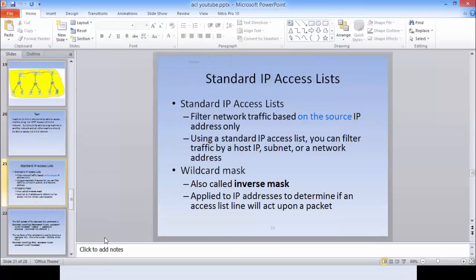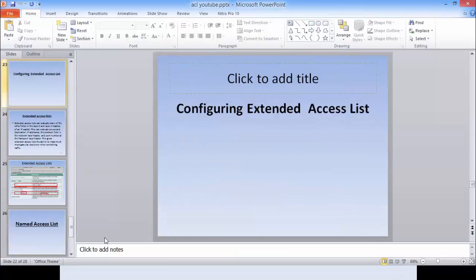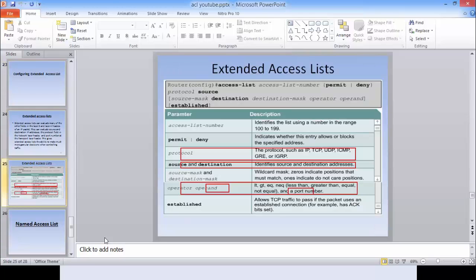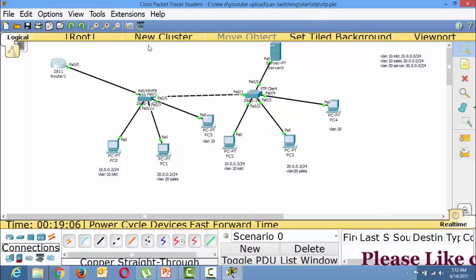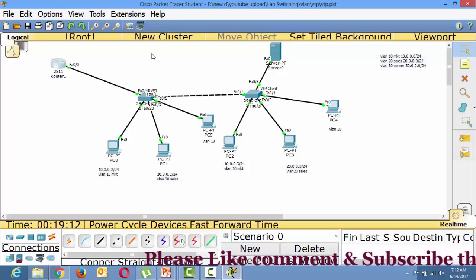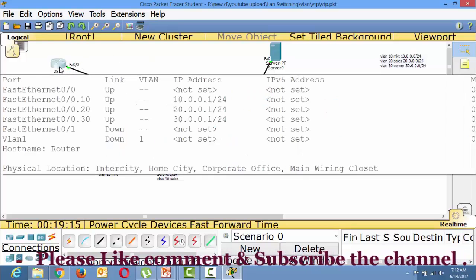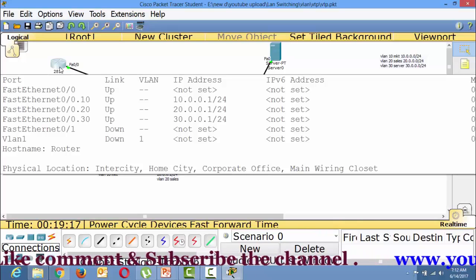I have given all these videos here. This is the format for the standard access list: access list, number, then permit conditions, source, protocol, destination, and everything. Please go through the video series of access list. I will give, again I'm repeating, the link of that particular series in my description, or you can see it here in the suggested videos also.